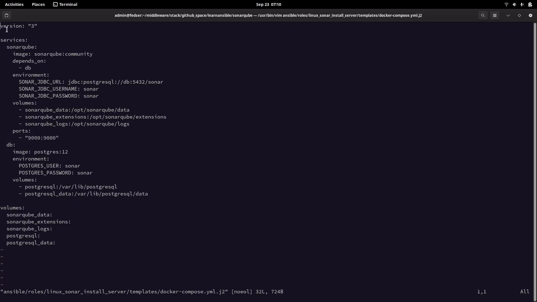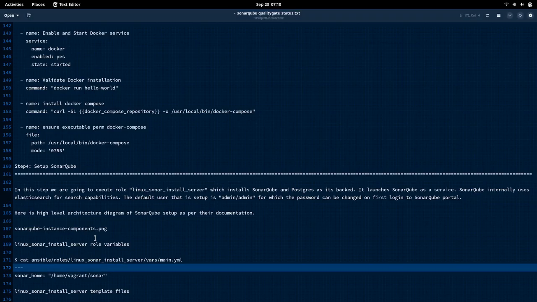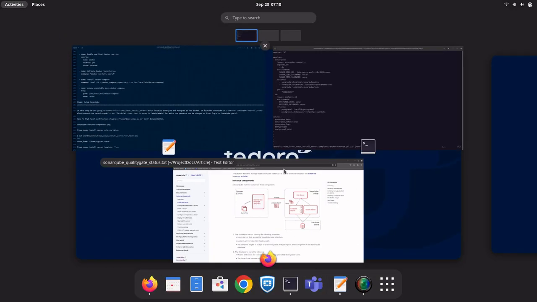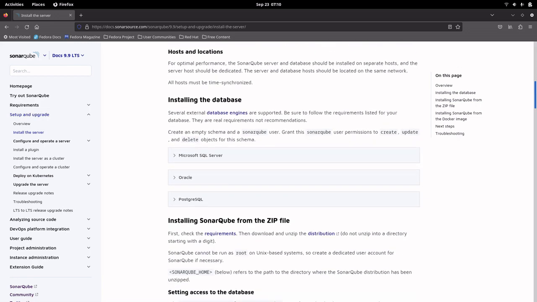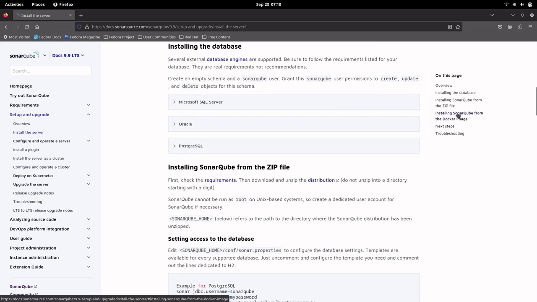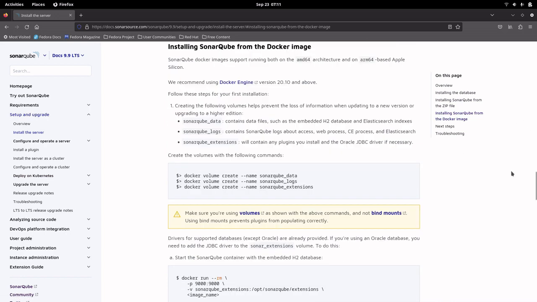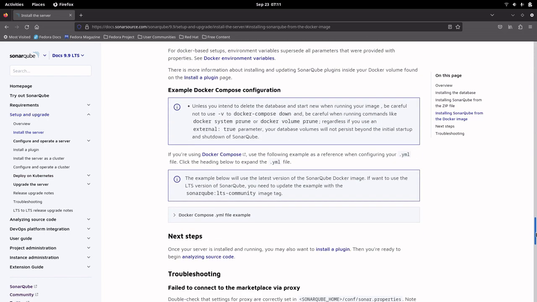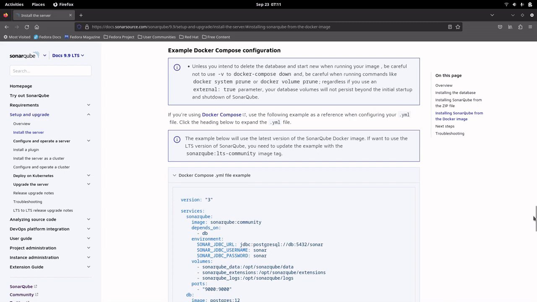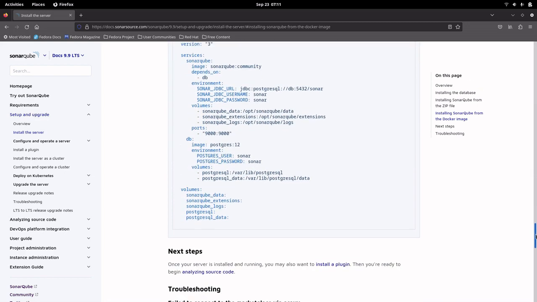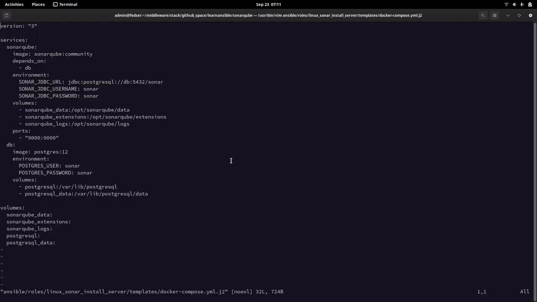So this is a very basic Docker Compose file that you can get from the documentation page. If you go into the install SonarQube from Docker image page and scroll down, you will be provided with the Docker Compose file. This is the Docker Compose file that I have replaced, which you can take directly from here. So that is in short about the Docker Compose file.